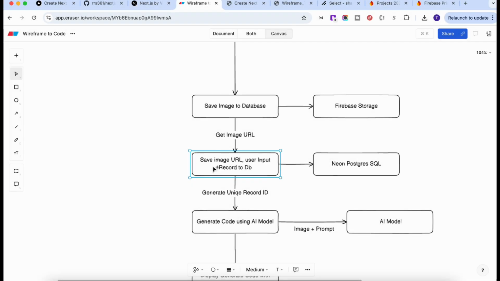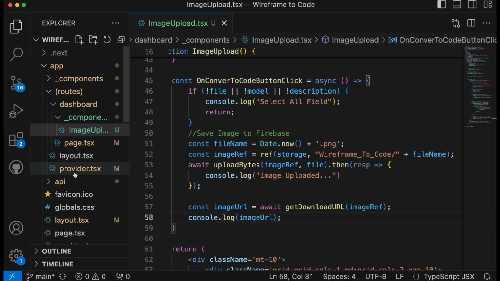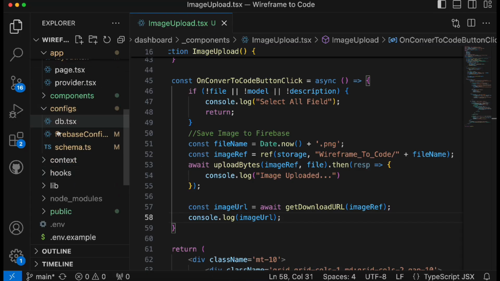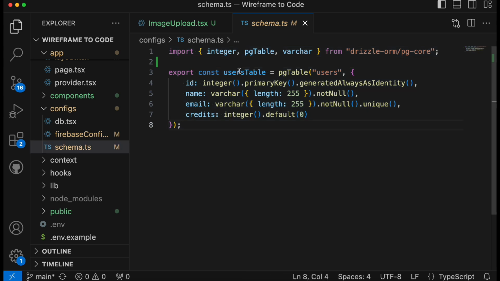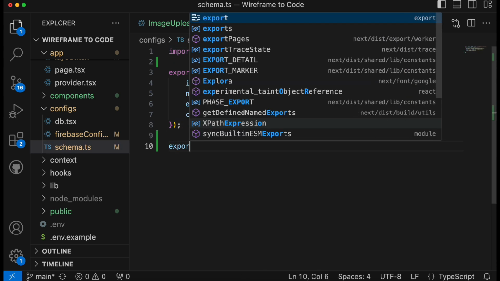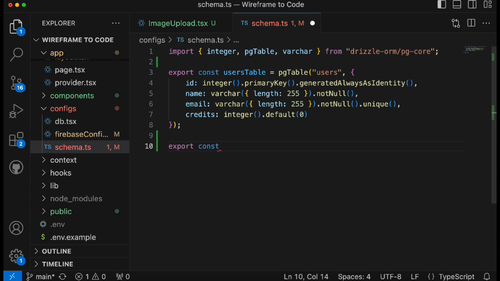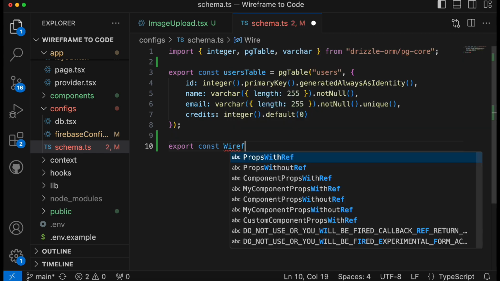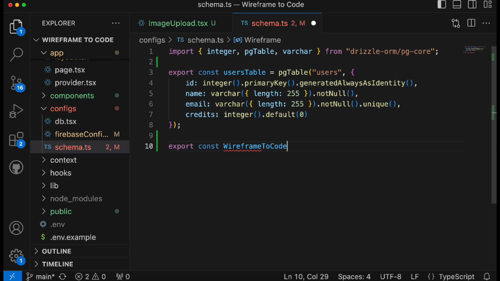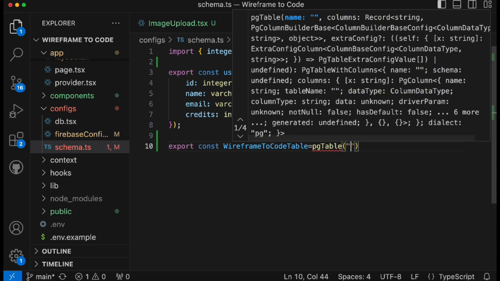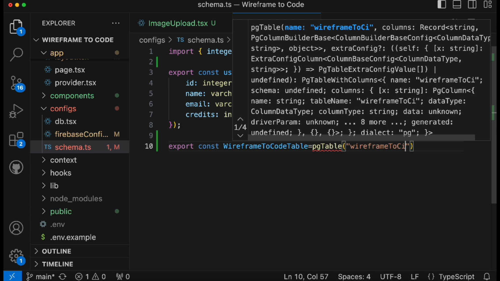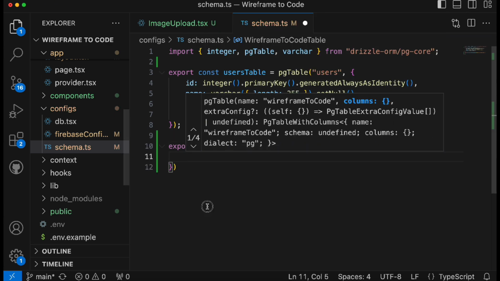Now to store all of this information to the database, we need to create a new table. So let's go back to our application and go to the config folder where we have the schema.ts. Currently we only have the user table. So here we'll create a new table called export const wireframeToCodeTable is equal to pgTable, and here the table name we'll give as wireframe to code.